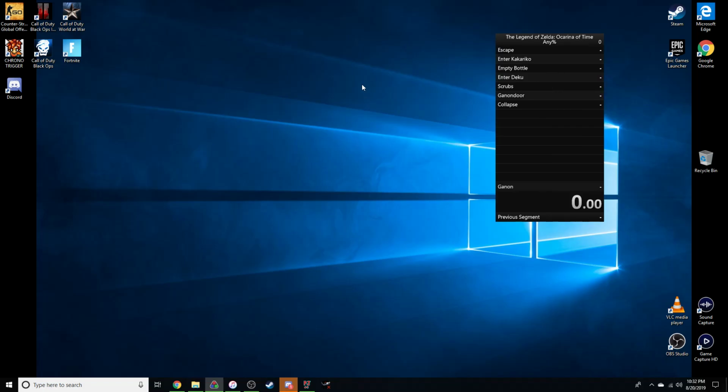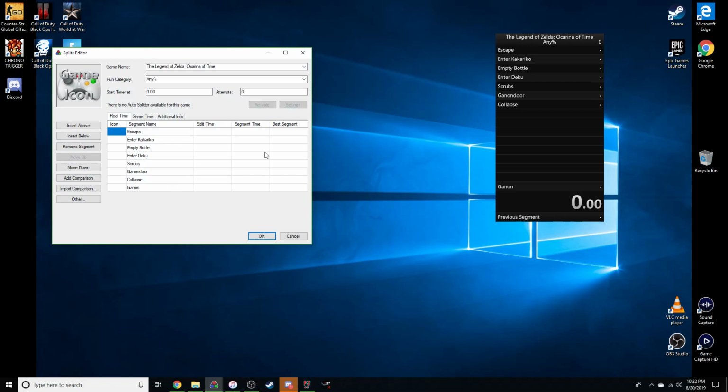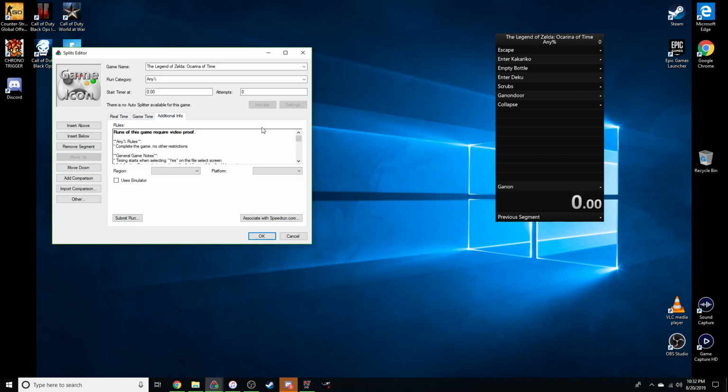And if we go back into the menu, you'll see there are three different tabs. There's the real time, RTA, then the game time, then additional info. Usually the additional info tab will contain the rules and stuff, basically stuff you can find on speedrun.com. Same as here, you can see our region, you can put this. If you're using an emulator, you can press this. And like here, you can put platform. I use the Wii Virtual Console.